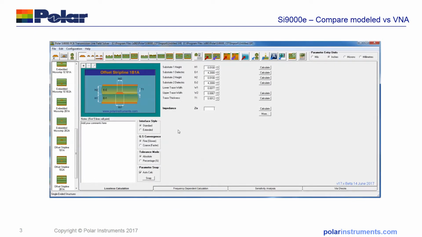In this example, I'll show you how to compare the measured versus the modelled insertion loss on a 50 ohm strip line. In order to do the comparison, we need to set up the field solver with the correct geometric data from the structure. Here I've already entered the data. I'll look at this in mils: 10 mil height, dielectric constant of 4.2, 10 mil height below the substrate, trace width, and I'll run the calculation just to check we've got a 50 ohm strip line.